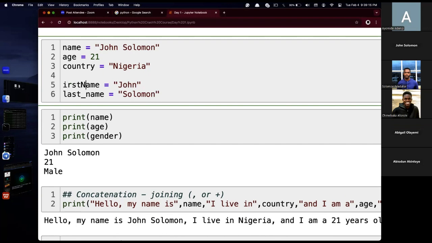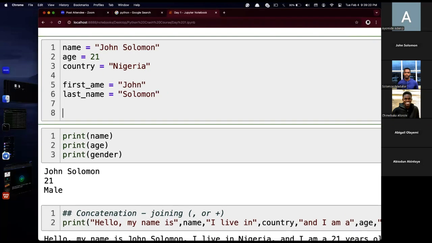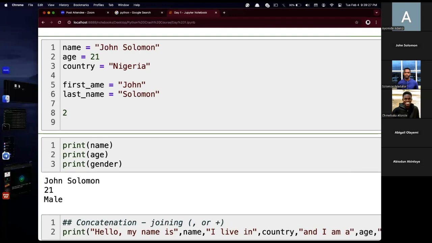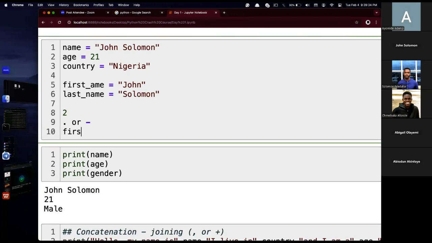A variable name cannot start with a number. So you cannot have a variable called 1 or 2. That does not work. You cannot have a variable that has a dot or a hyphen in between. So it cannot be first minus name or first hyphen name. Python is going to get this confused for a subtraction operation.